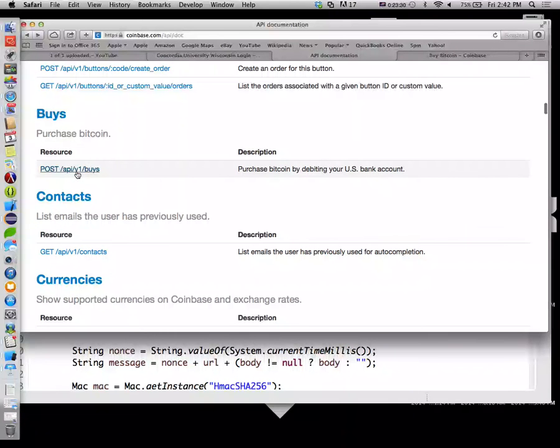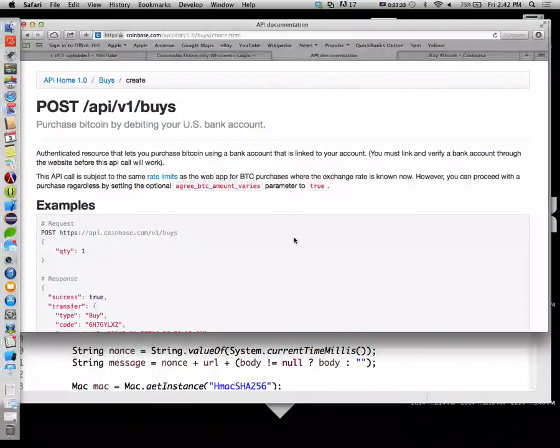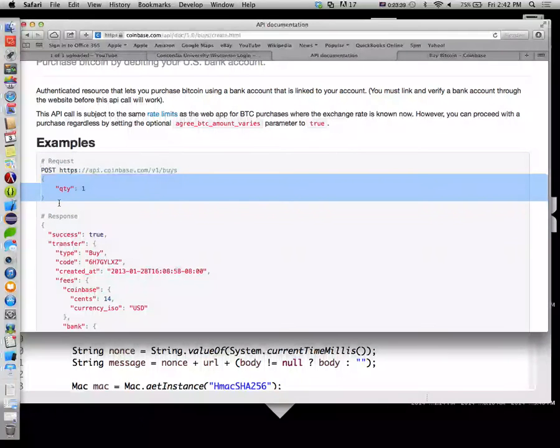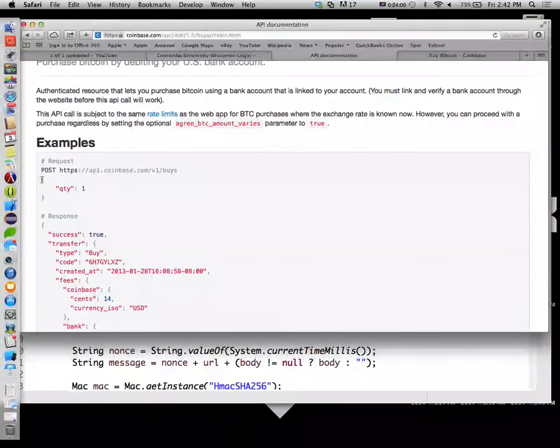that we can make a buy. So we can say, how much do we want to buy? This would be the body of it. Remember when we create that message? Part of what we're concatenating onto that was the body. In our current example, we're concatenating on the empty string because there is no body to requesting the balance. In this case, the body is going to be how many Bitcoins do we want to buy? So for instance, you might buy a quantity of 1 Bitcoin. So this is JSON that we're going to be providing as the body of our post request.